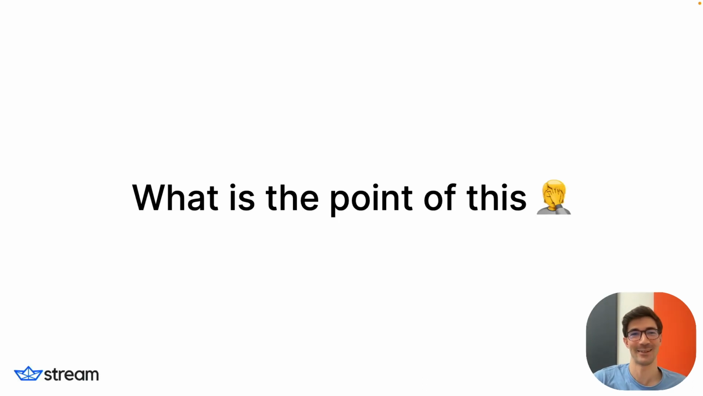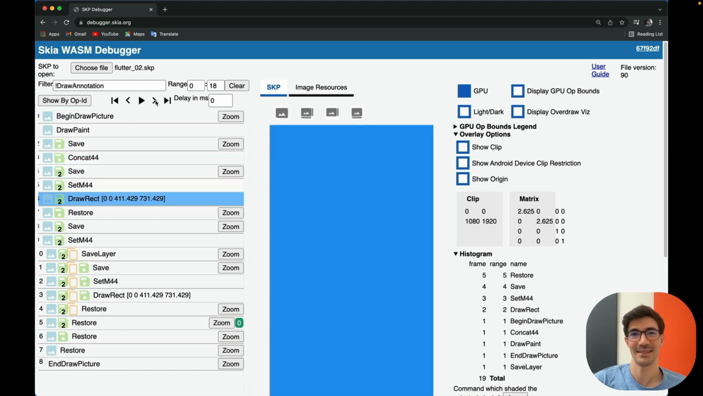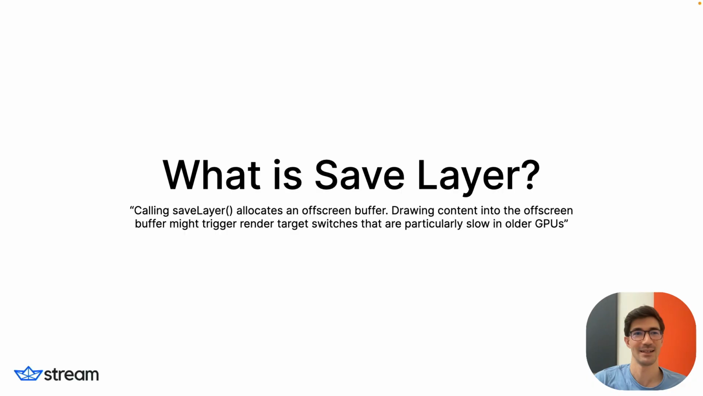So I promise there is a point to this. Let's load these instructions into the Skia debugger. As you can see, there's quite a few more instructions. Most notably is this call to save layer. This bad boy is something we should pay attention to, at least according to smarter people than myself. Calling save layer allocates an off-screen buffer. Drawing content into the off-screen buffer might trigger render target switches that are particularly slow in older GPUs. So basically that means that you should try to avoid it when you can.